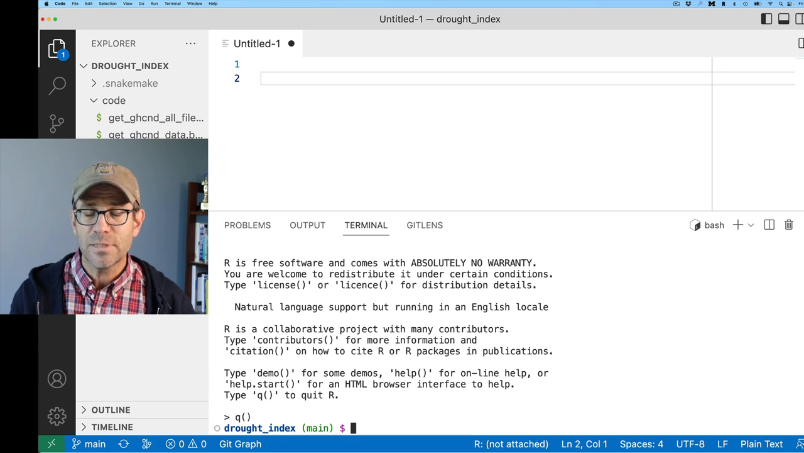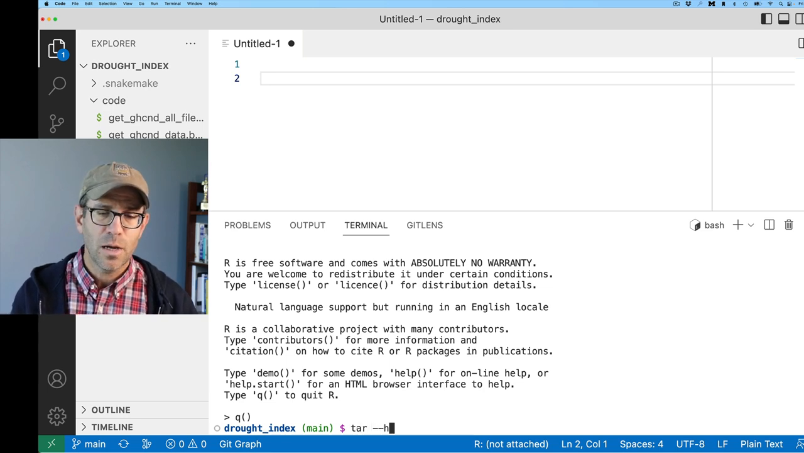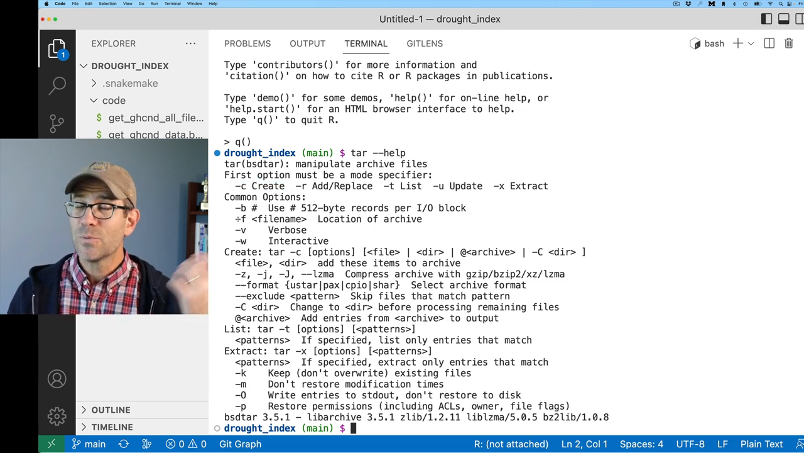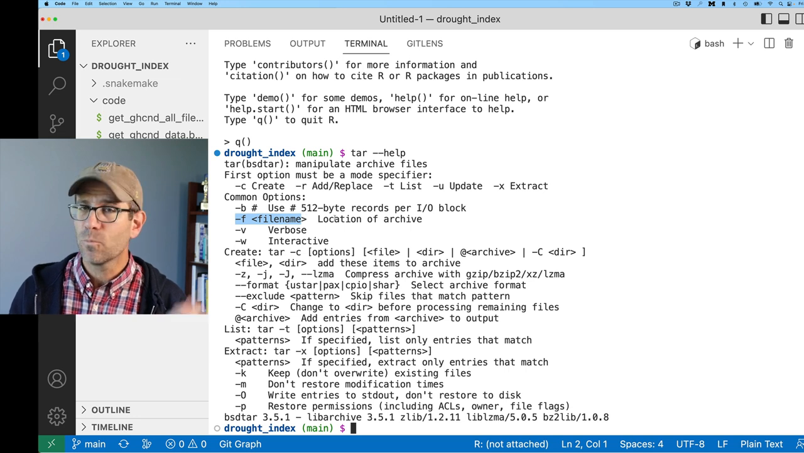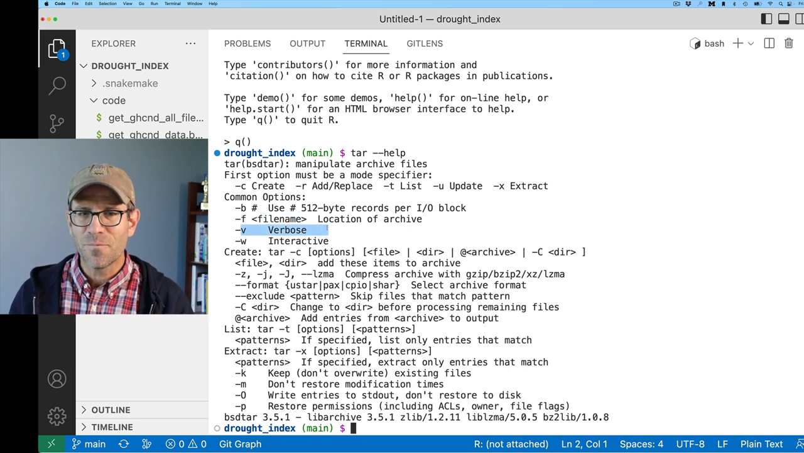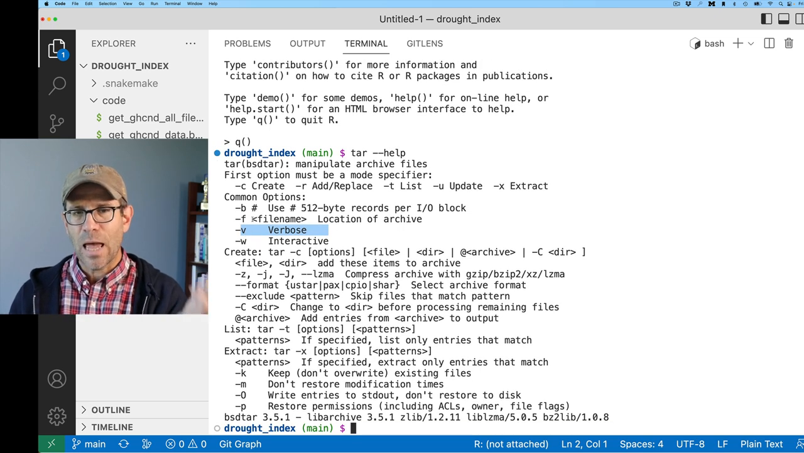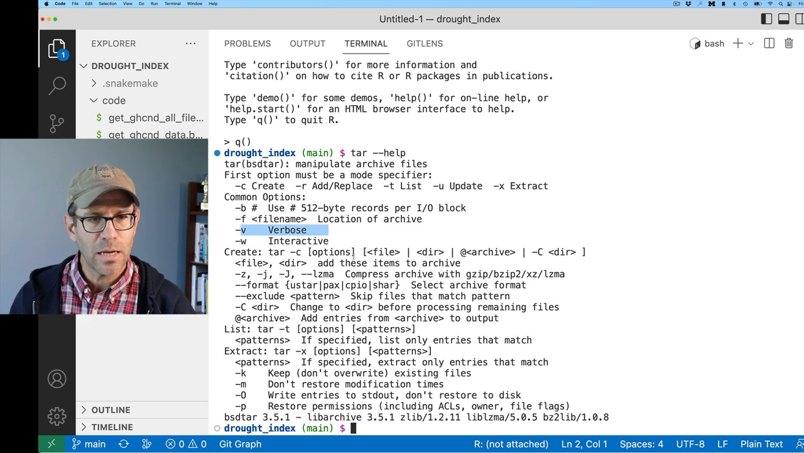Let's go ahead and look at the documentation for tar. So we're going to do tar --help. We can then see the arguments for the tar function, right? And so we see C for create. We can see F for the file name. We've used this before. V for verbose, right? So in the past, we did tar XVZF. So V for verbose, F for the file name where we give it the archive.